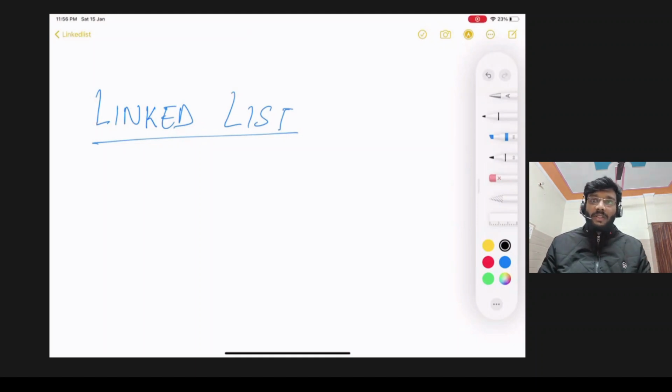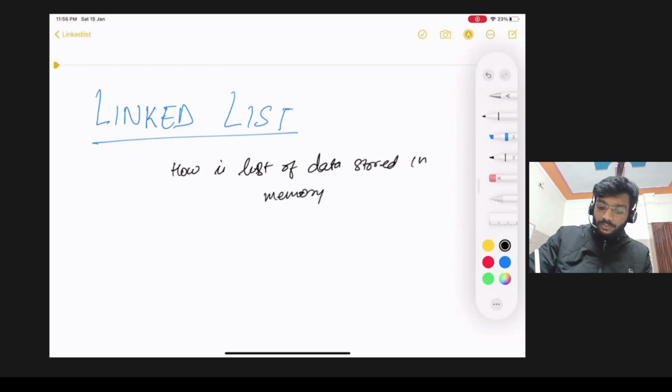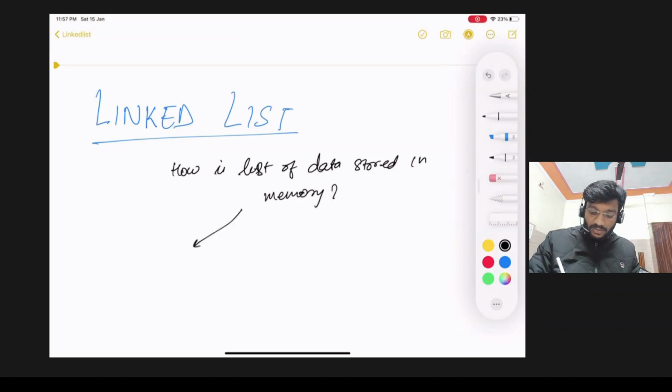To start with, we'll understand what a linked list is and why it came into existence. To understand that, let's try to understand how a list is stored in memory. So how is a list of data stored in memory? To store a list of data, there are two ways that we can store it. One is an array, and the other one is a linked list.